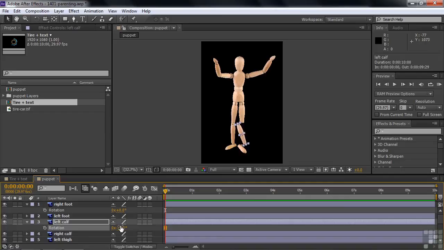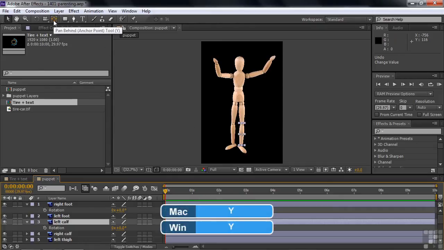So undo that. What we need to do first of all, before we do any kind of connecting of parent-child relationships here, is to adjust the anchor points that we're going to work with here, because we want the anchor points to be at the joints where they're going to connect. So I want to move the anchor point, for instance, for the calf to its knee, and for the thigh to its hip, and for the foot to the ankle, like that. So to do that, I use the pan behind tool, which is right there. Y is the keyboard shortcut.